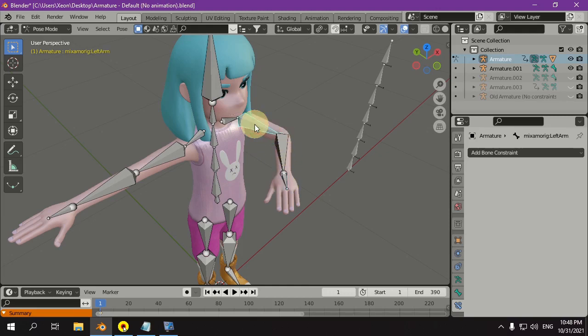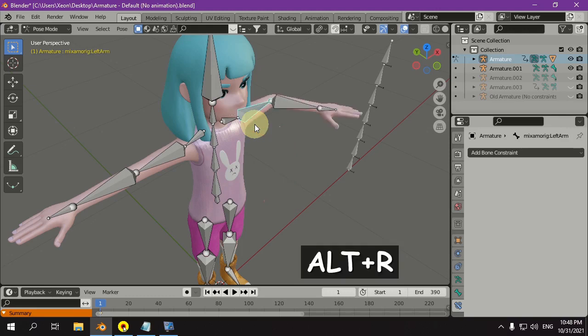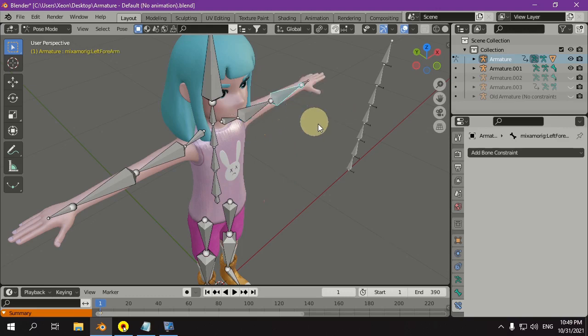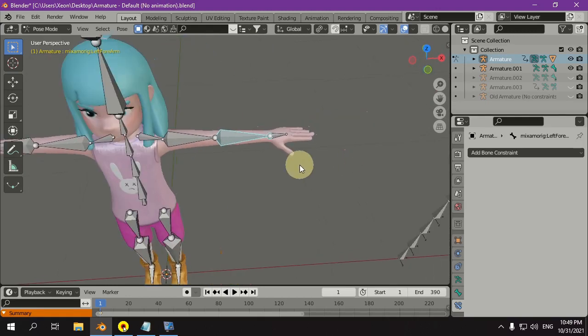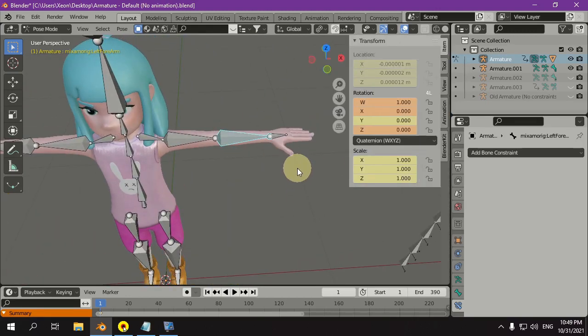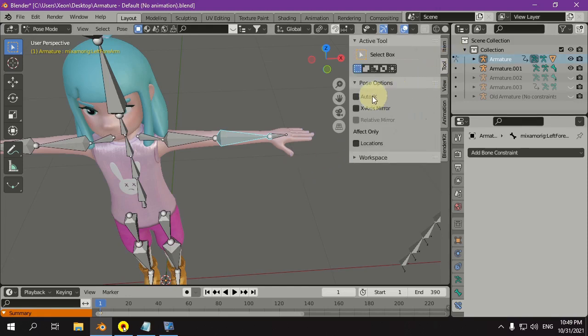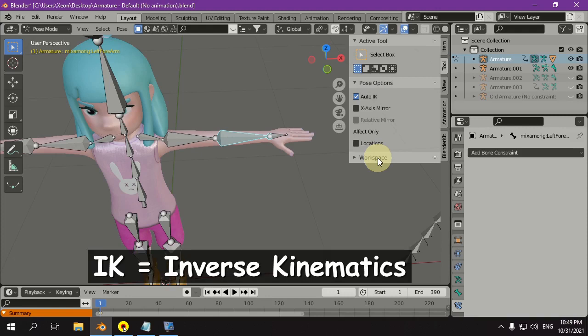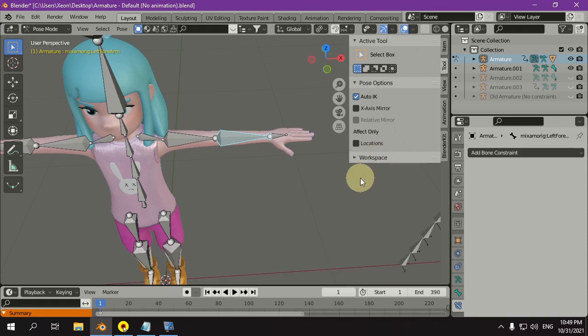So I'll go back to the rest pose by selecting each bone and pressing Alt-R to reset their rotation. The quickest and easiest option to enable inverse kinematics is to press N on the keyboard to open the N panel, click on Tool tab, and then check the Auto IK option. IK is short for inverse kinematics. This will enable us to quickly switch between forward kinematics and inverse kinematics.